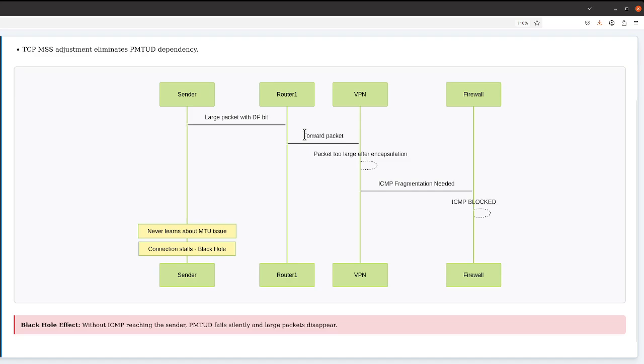The packet travels through router 1, which has an MTU of 1500. Since the packet fits within this MTU, router 1 forwards it normally to the next hop. Next, the packet reaches router 2, which also has a 1500 byte MTU and forwards the packet without issue. The packet is still within the acceptable size for these links. The packet then arrives at a VPN tunnel, which adds encapsulation headers.